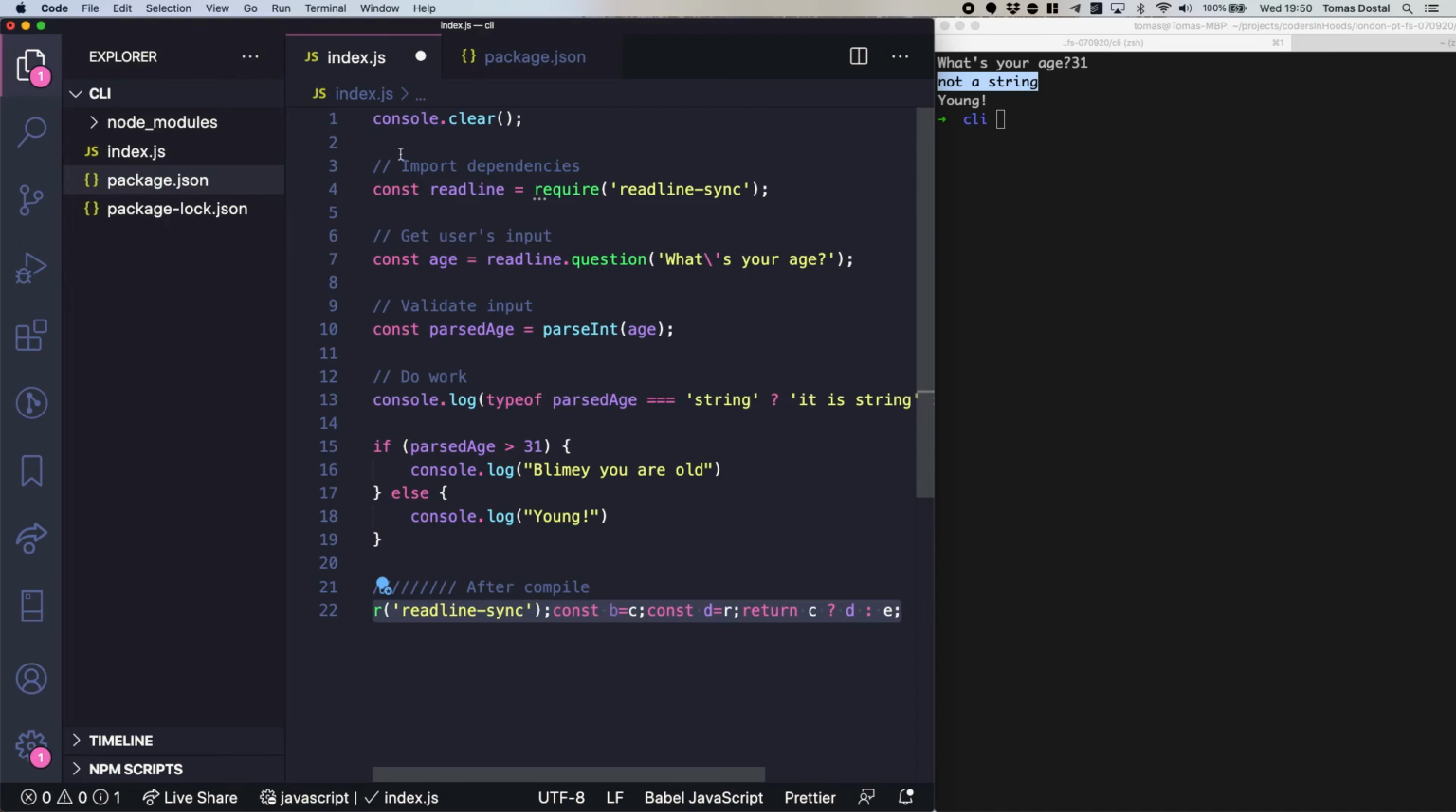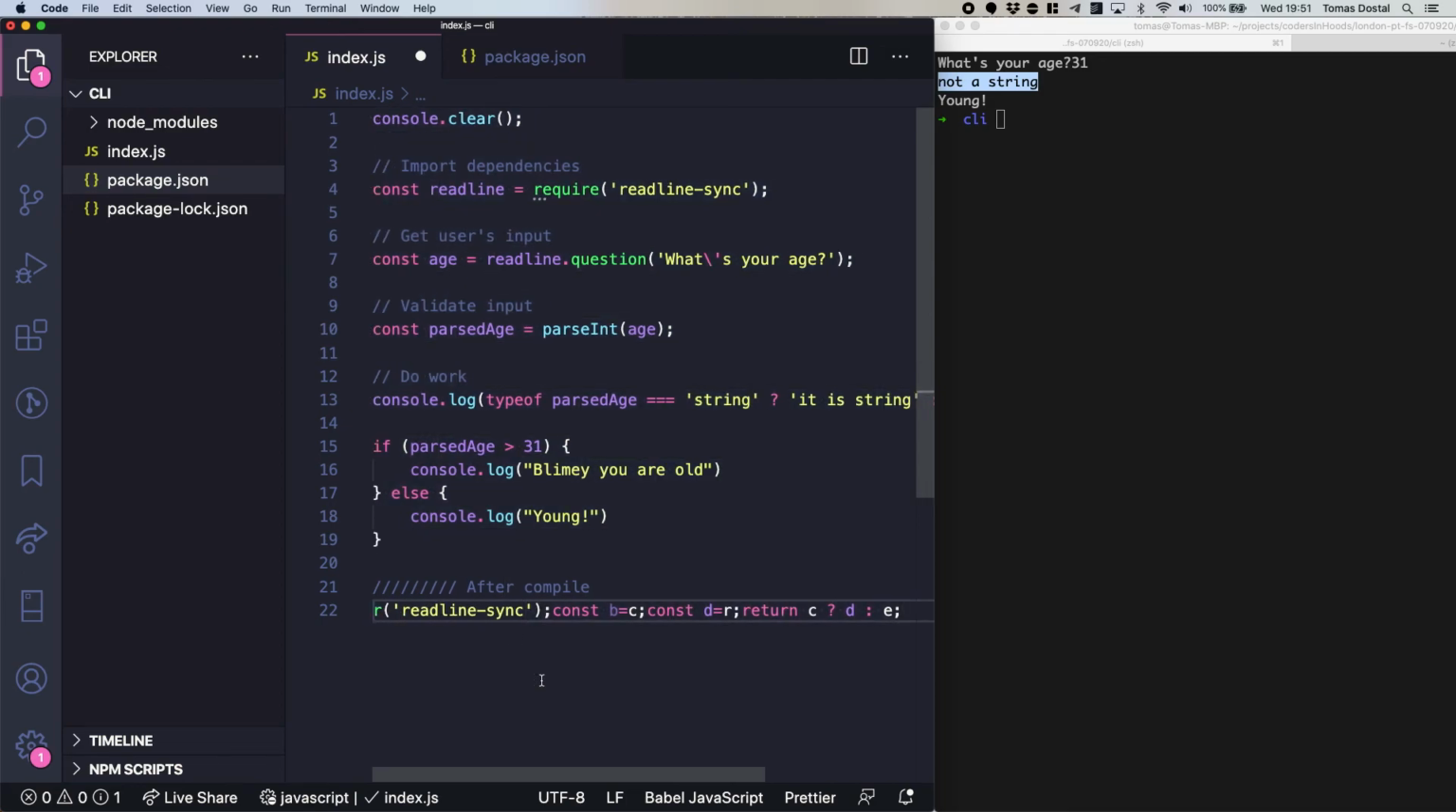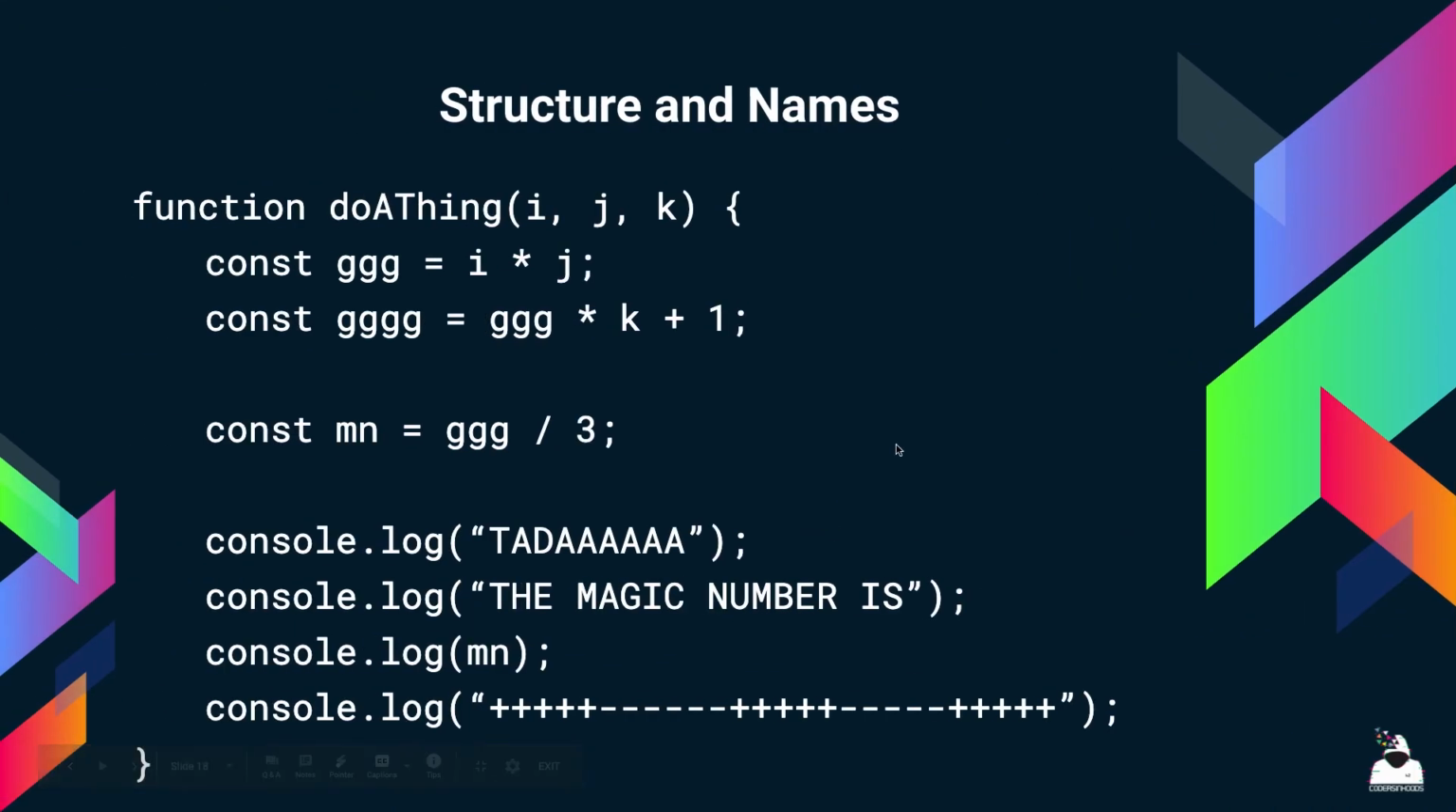Even though it's a scripting language which doesn't get compiled into machine code, there are a lot of tools, and you will hear them. There is Babel, there is Webpack, there are other tools that will compile your code to this, and it will save as much space as it can. So do not worry about having longer names, but don't go crazy with it as well.